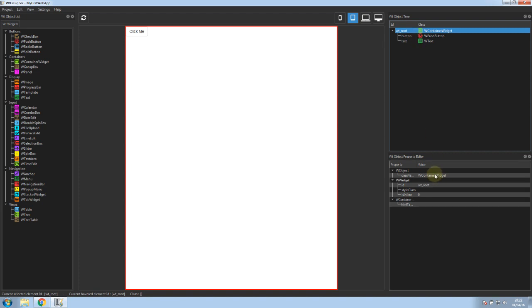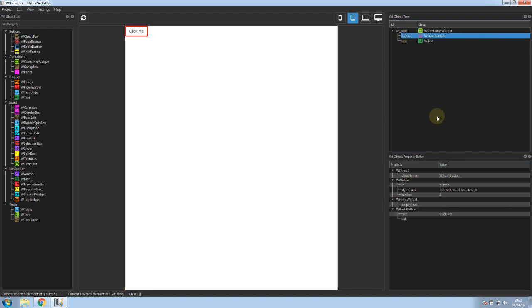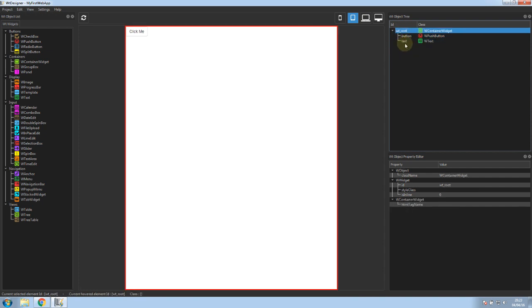So in the root we have here the ID, which is Witty root. We can change this name if we want. We also have a class name, which is container, and we have other properties we will look at later. We also have here a button which has different properties, of course, because it has a different class name. The ID is button, and the style class we will also look at later, but this is what I wanted to show you, that you can add more widgets if you want.